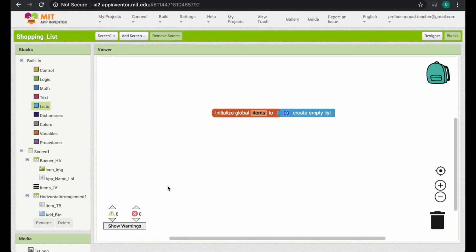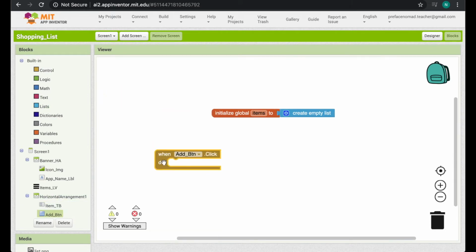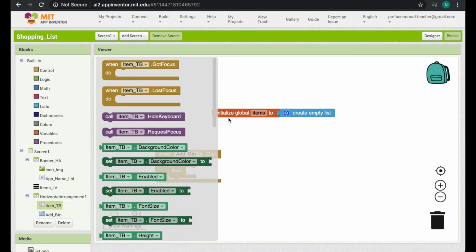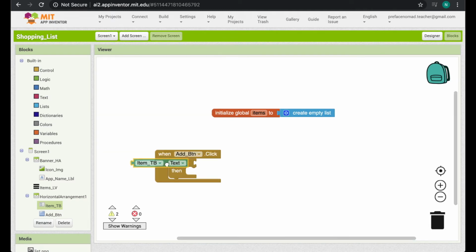Next, we want to add the user input into the list when users click the Add button. So let's get this out, when Add button .click. But before adding it, we need to make sure the text box is not empty. So let's get the if then out and put it here. We should get the text of the item TB text. So let's get the text here.